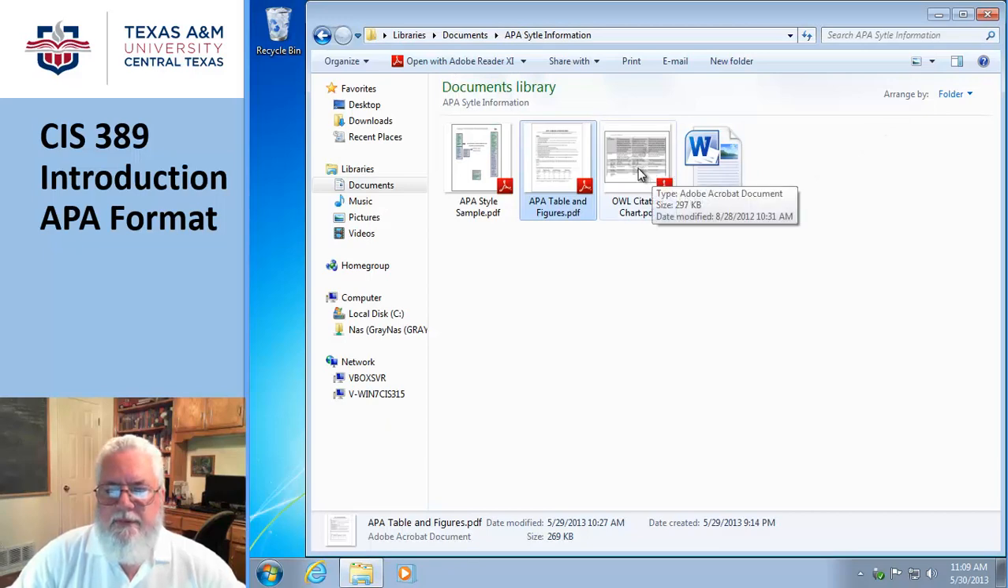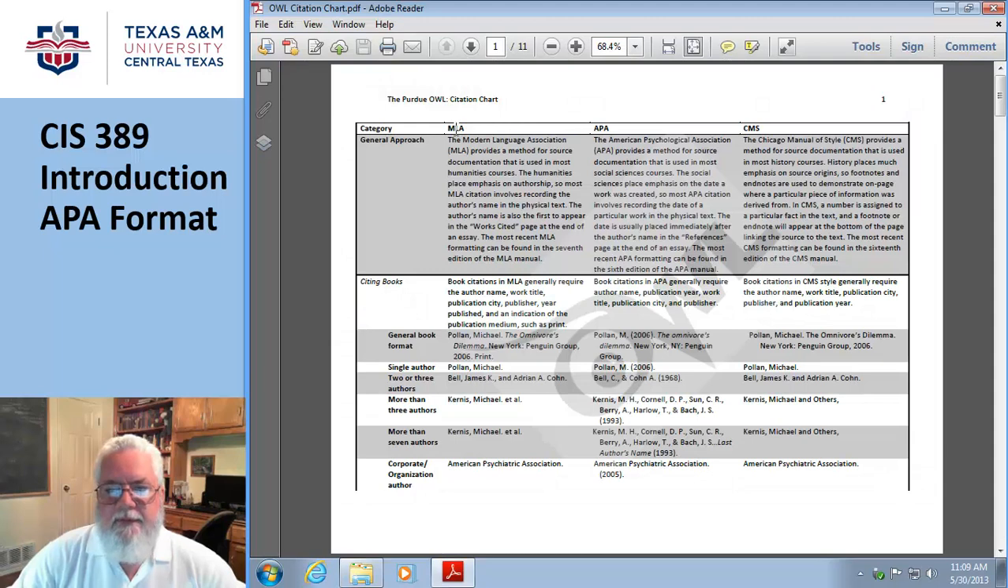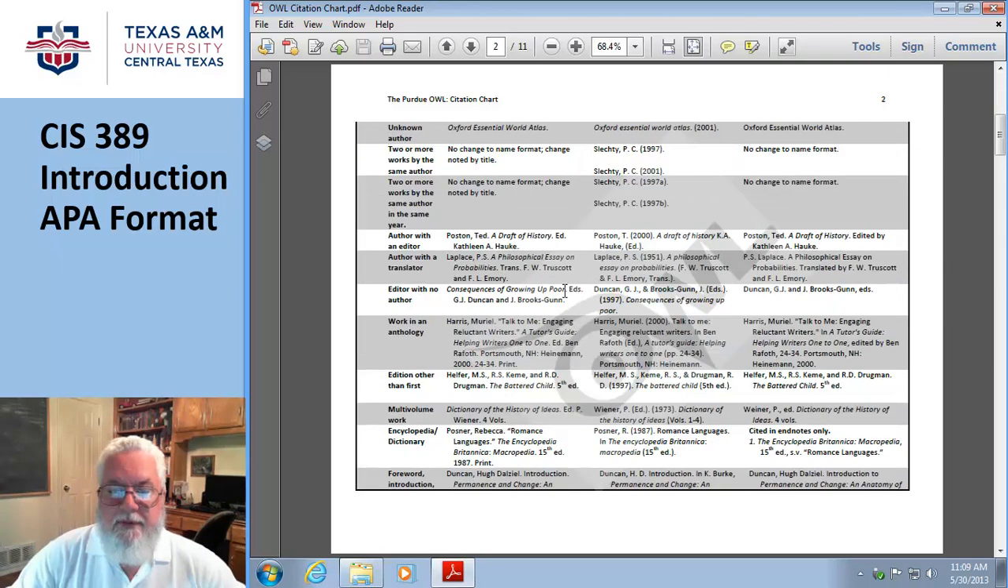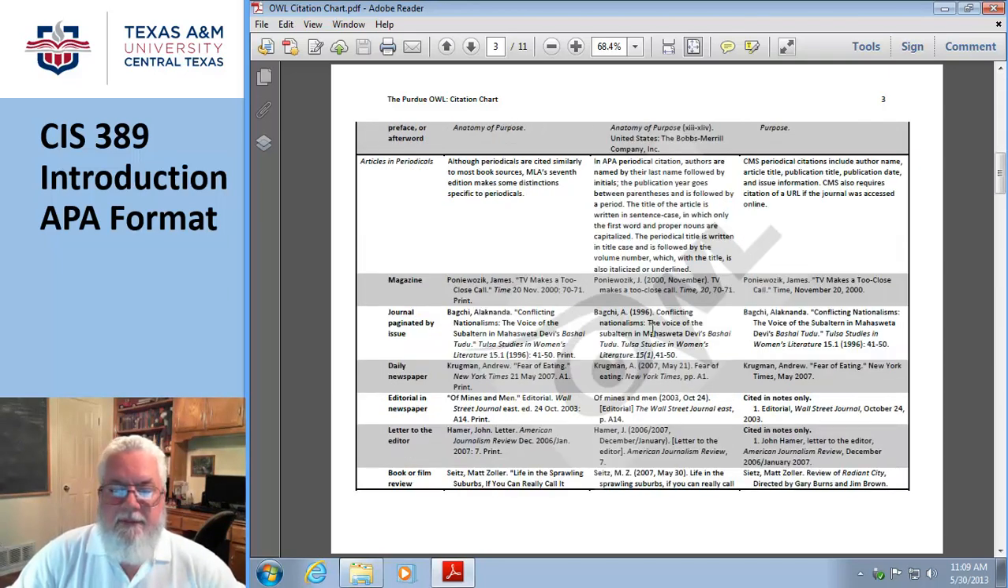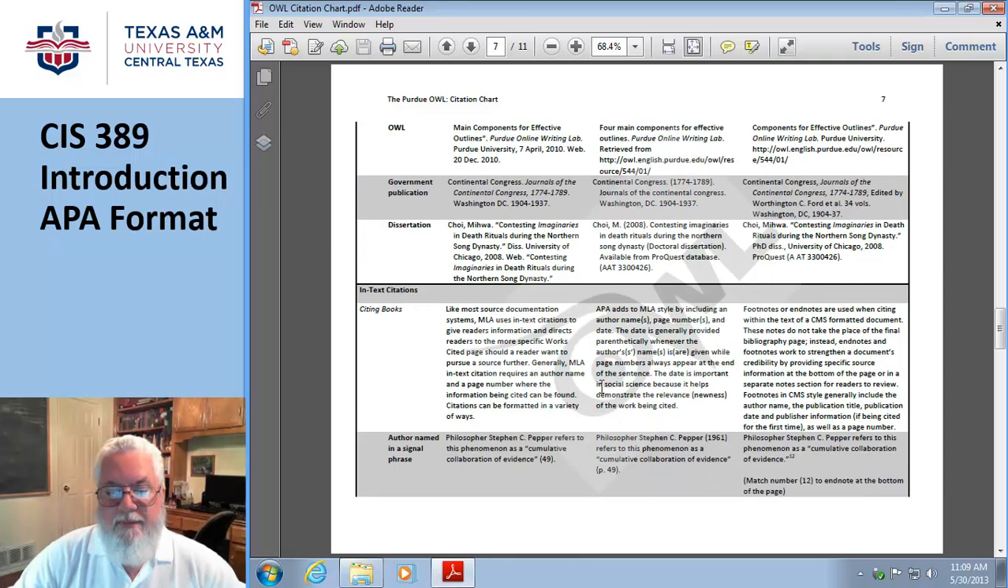What drives people crazy a lot is the citation. So this is a chart that I found. It has some other types, but the APA one is the one in the center. So, you know, how to do a book, how to do a book that has multiple authors. You know, how to do a magazine, a journal, a newspaper, you know, web kind of things.